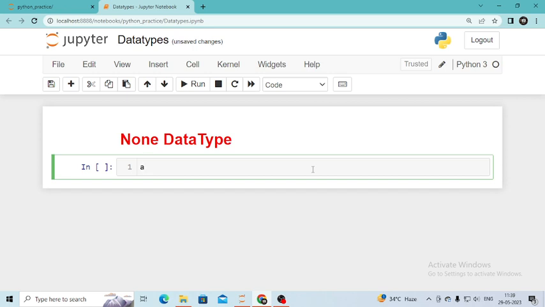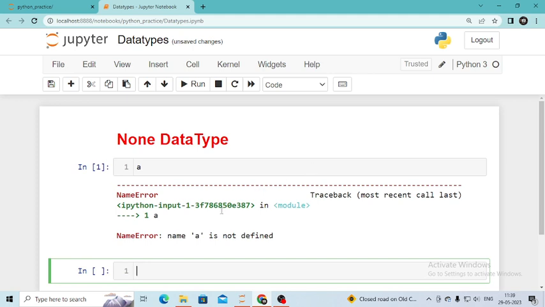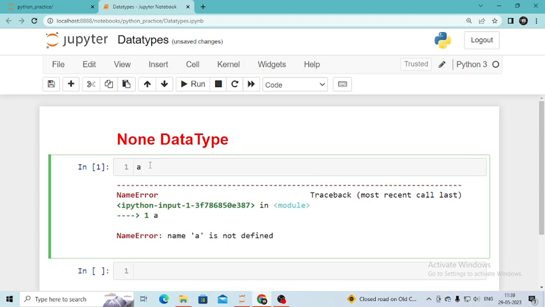Suppose you just define a simple a, and if you run it, you get the error: name 'a' is not defined. But the thing is that you wanted to define a variable a, and that variable is not storing any value. So in other programming languages, like in C, we have the pointer concept. Suppose you define a pointer, and that pointer is not going to hold the address of any variable, then you just put a null to that pointer.